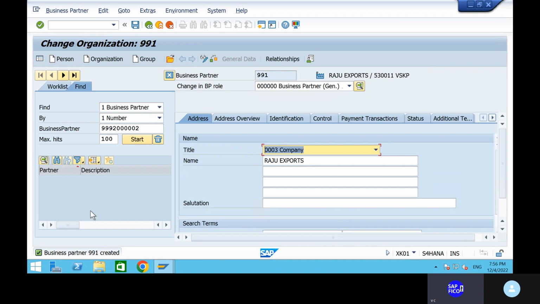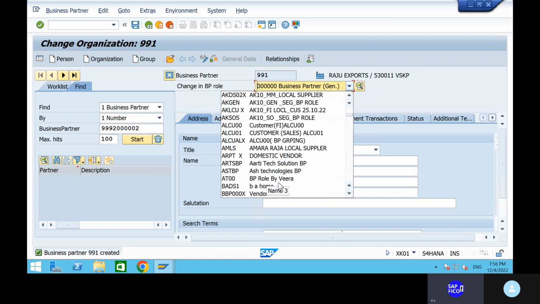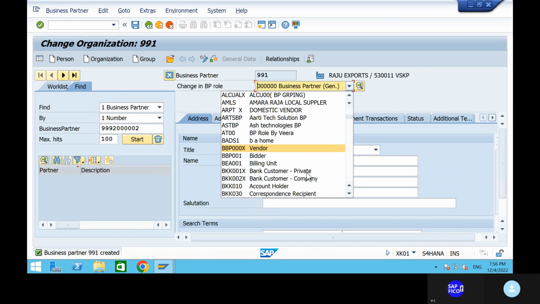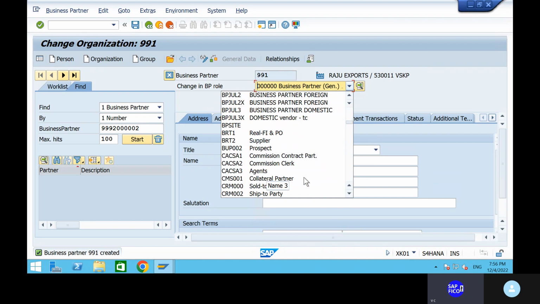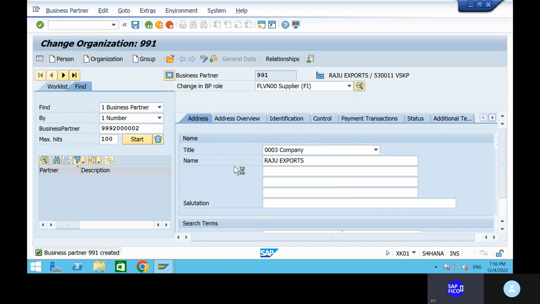Can you change this BP role, Pawan? Once again, change the BP role and we will go and see the vendor master, customer data and all. Open that, and here we will find FLVN00. That is the supplier. These are the standard things. Whatever you want, you can just take it.